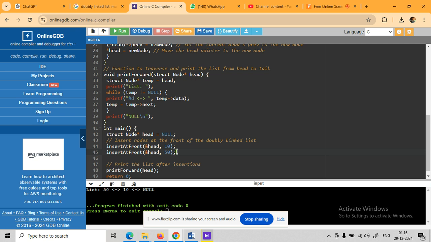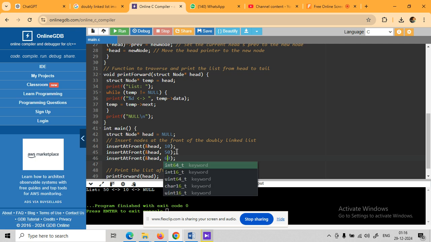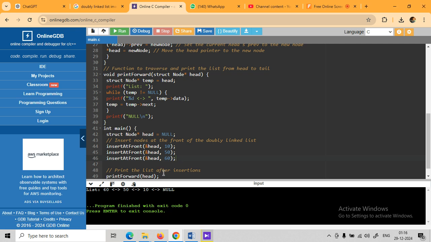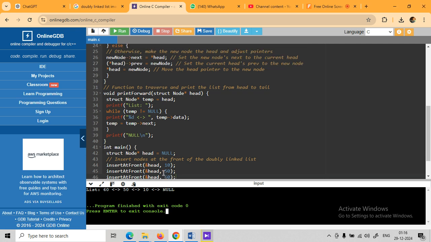Again I am trying to insert one new node containing the data 60. So the 60 has been inserted to the left of the node containing the data 50. Like that, you have to insert the node at your front.